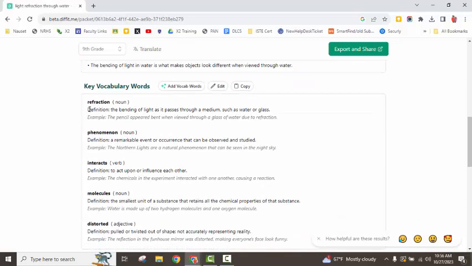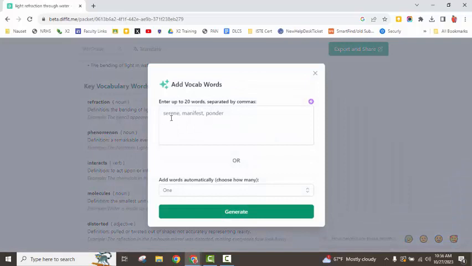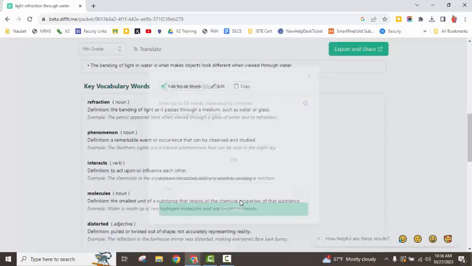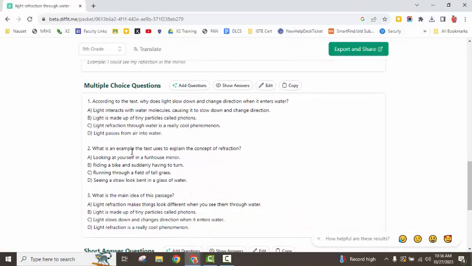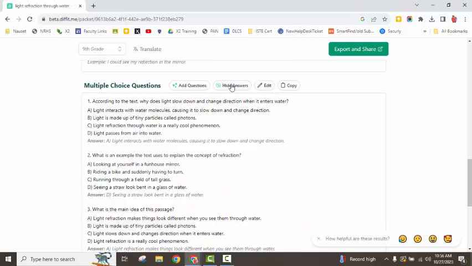Now it automatically created this vocabulary list based on the sample above. I could easily add to this list. If I have words that I already use, I can put them right in here. Or I can just say, you know what, you pick an extra word or multiple words, because I want a longer list. And here is your extra word. Multiple choice questions. Click this button and I can see the answers.